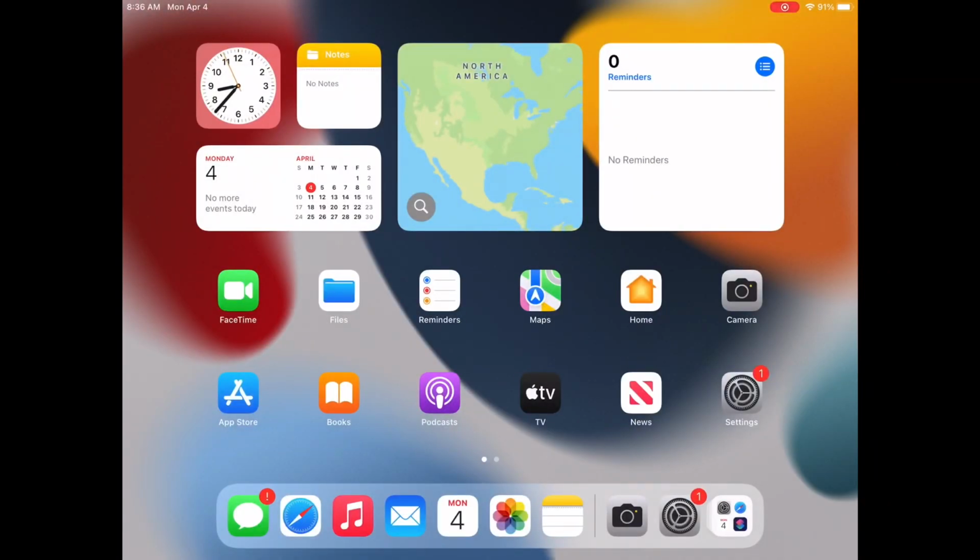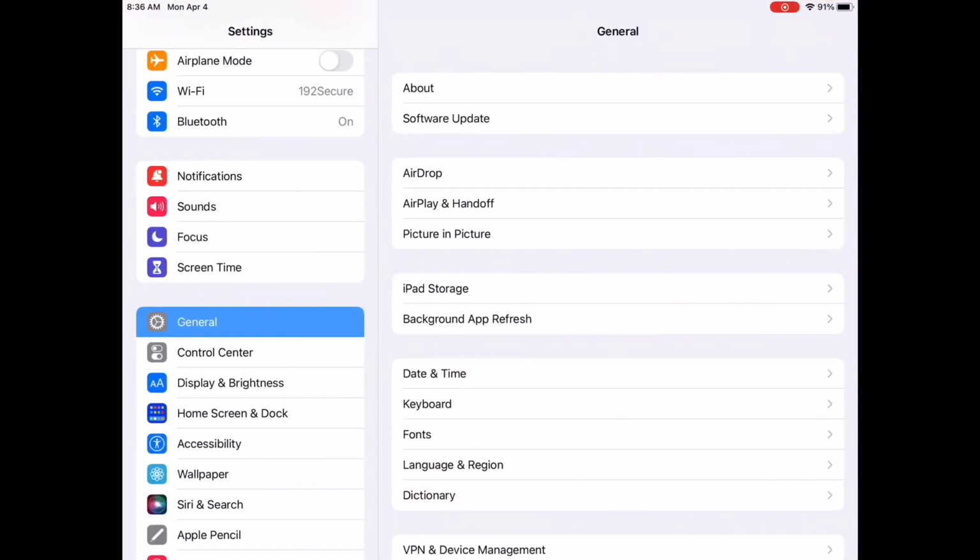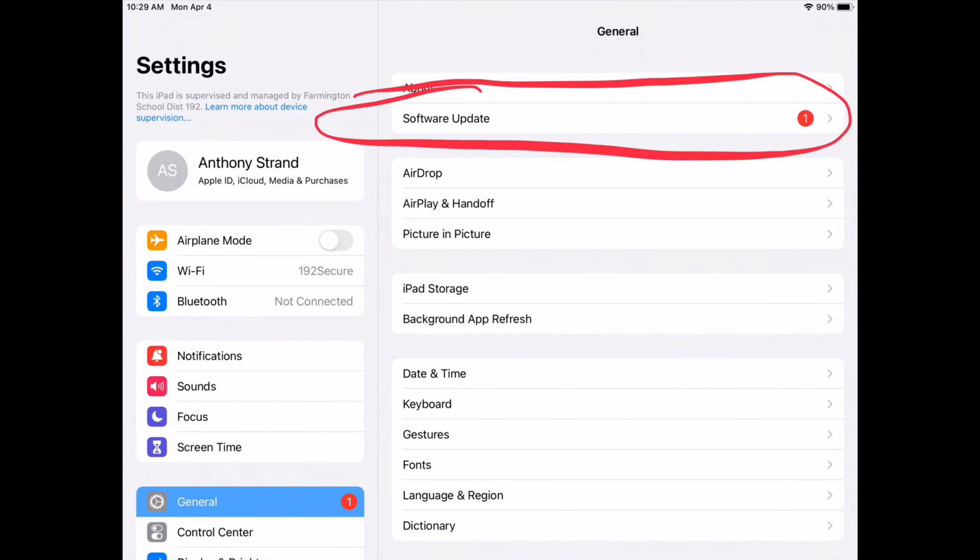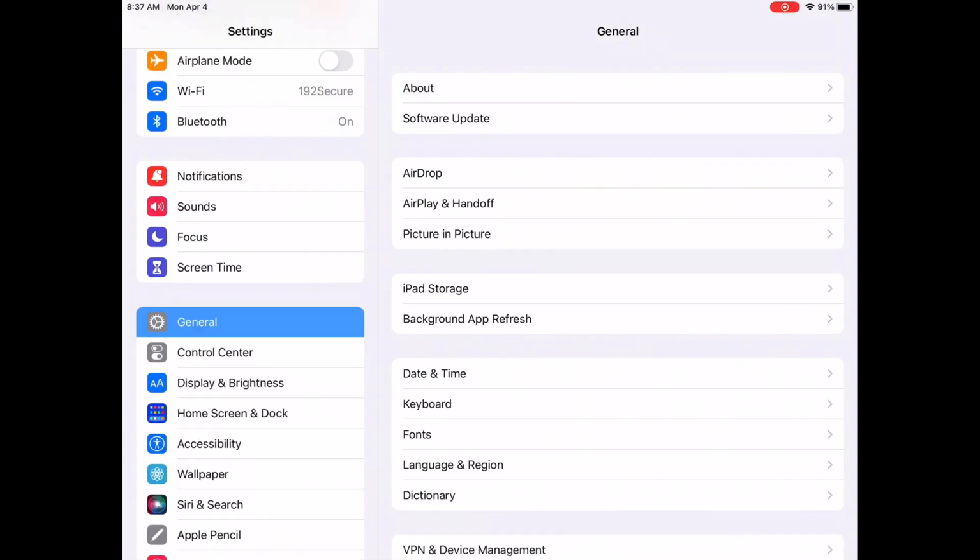MCA testing is coming up, and it's very important that you update your iPad to the newest version of iOS. Here's how you do it. To update your iPad, find the Settings app. You can search for it in the search bar, or you can just tap on it on the home screen. Once you find Settings, open it up, make sure you're in General, and then choose Software Update.